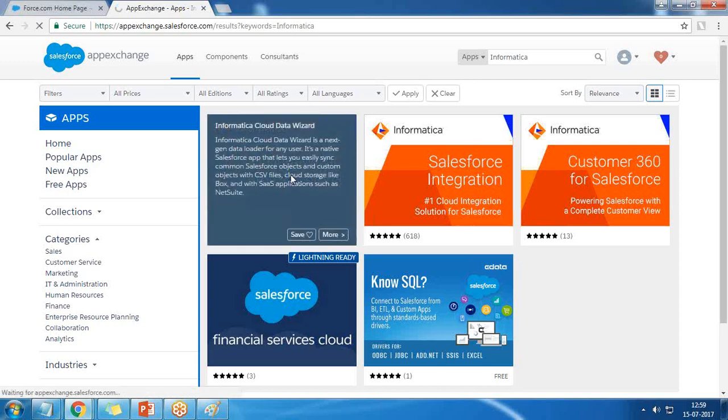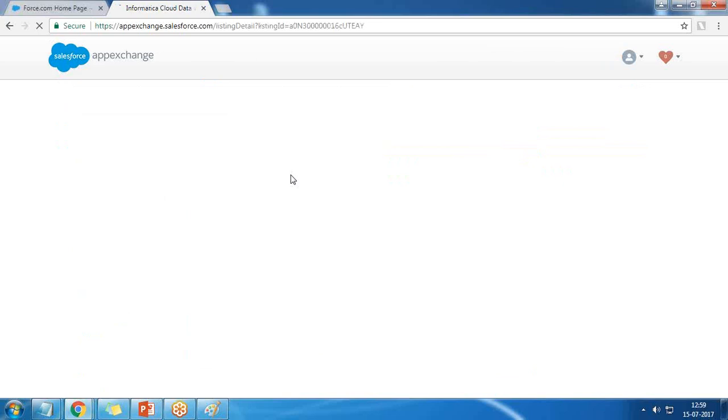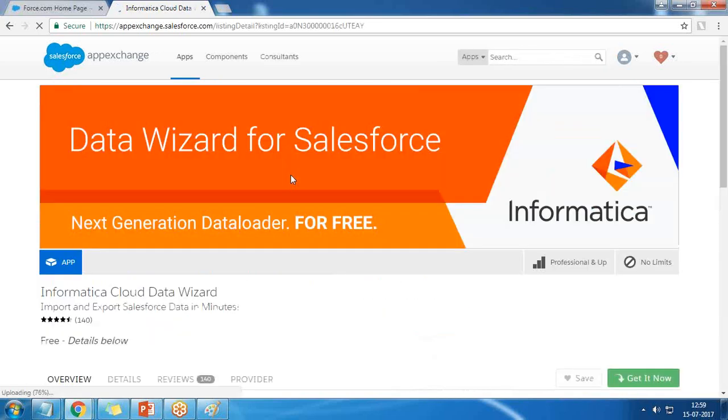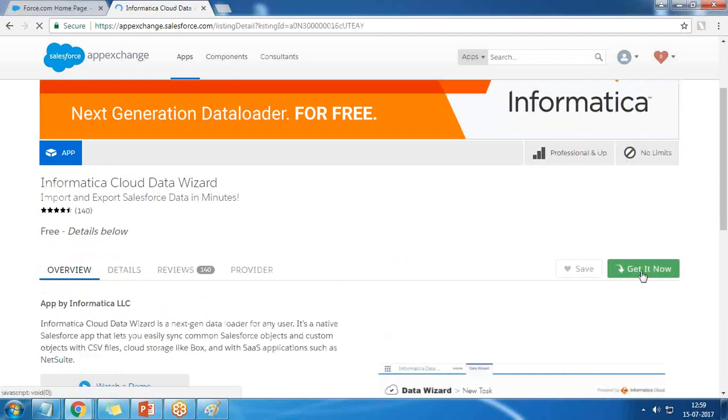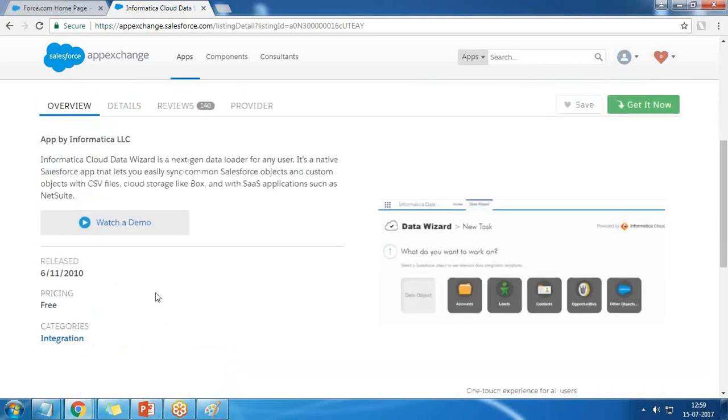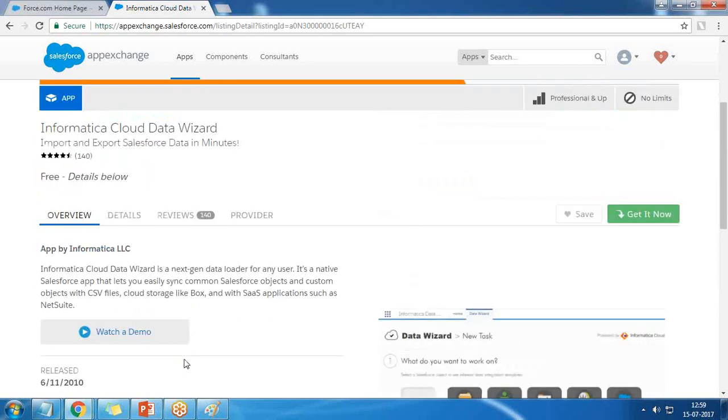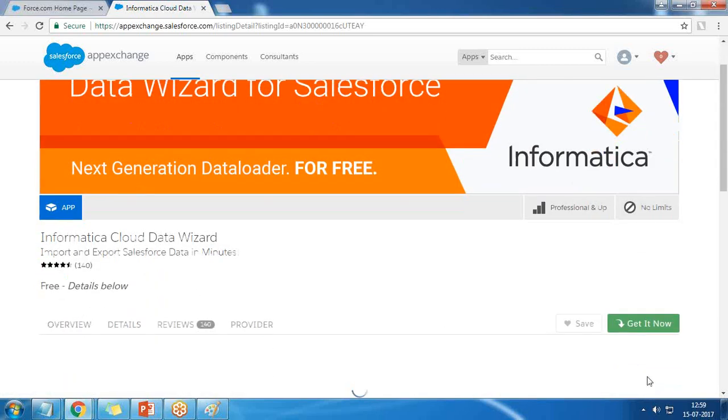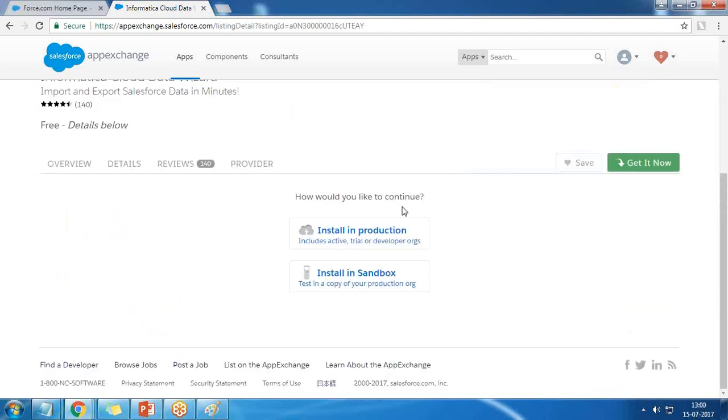I click on this app and click on Get It Now. It's freely available, and the pricing is free. It's released, and there is no expiration for it, because now they are a partner of Salesforce. Now it's your choice where you would like to install this app, on your production environment or your sandbox environment. I'm going to install it on my production environment.